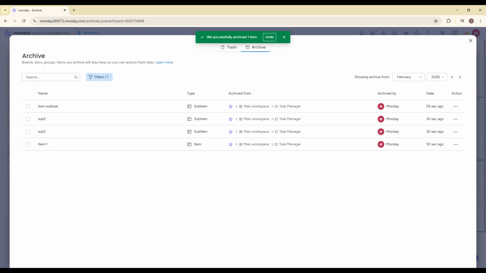If you want to restore an archived item, you can usually select the item and choose the Restore option. Restoring will move it back into the active board so your team can continue working on it. This is especially helpful if something was archived by mistake or if a project becomes active again.